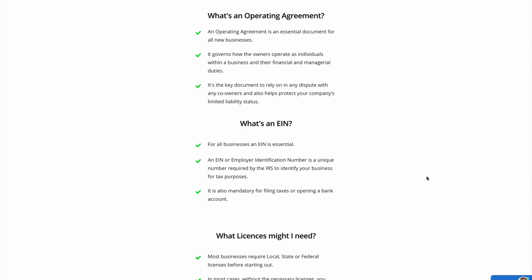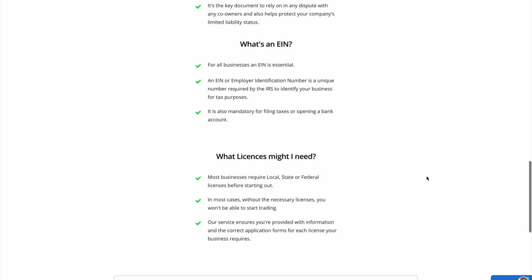So for example, an operating agreement is an essential document for all new businesses, and it governs how the owners operate as individuals within the business, and also financial and managerial duties. So it's a key document to rely on in any dispute with coworkers, and it also helps protect your company's limited liability status. So even if it's just you, having an operating agreement for yourself can increase the robustness of your LLC.